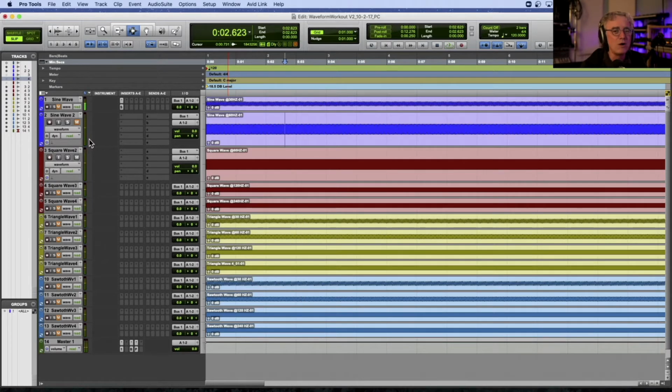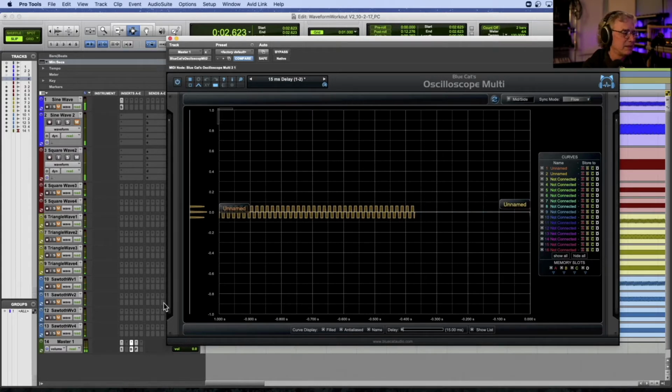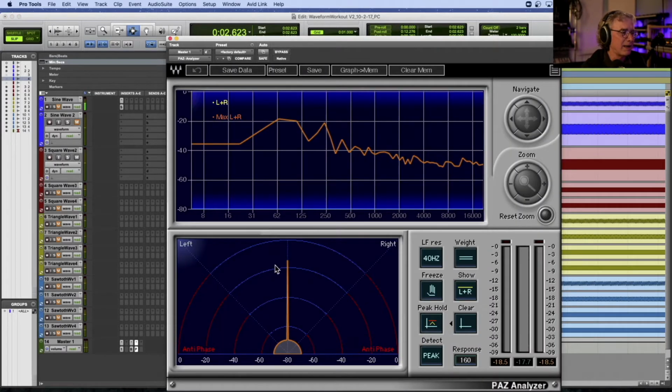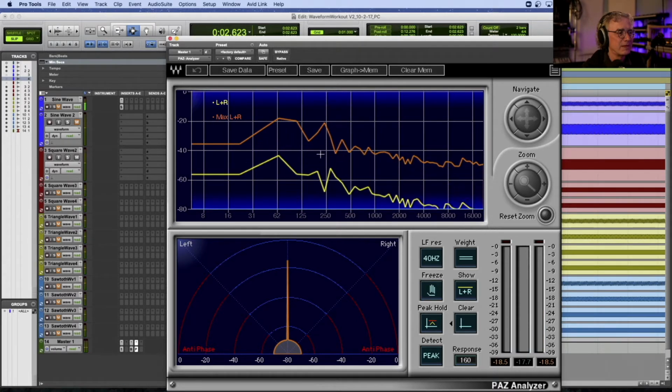So you're hearing all those additional harmonics, and let's do our oscilloscope, right? You could see that looks like a rectangle. But now when we go to our analyzer, you're going to see a pitch here, and then you're going to see some spiky stuff going on up in this area here. See that? So those are all additional pitches that are found in that one pitch.